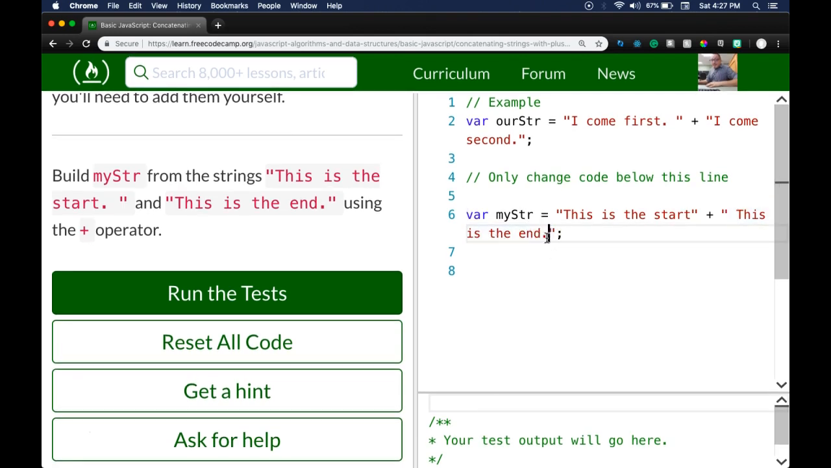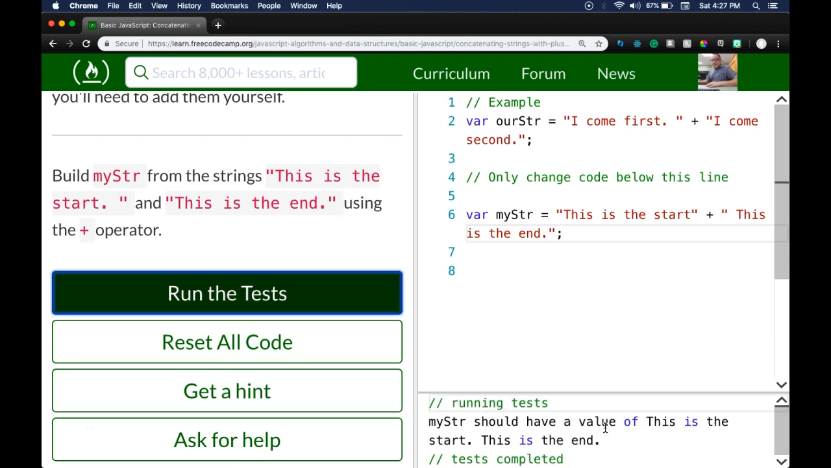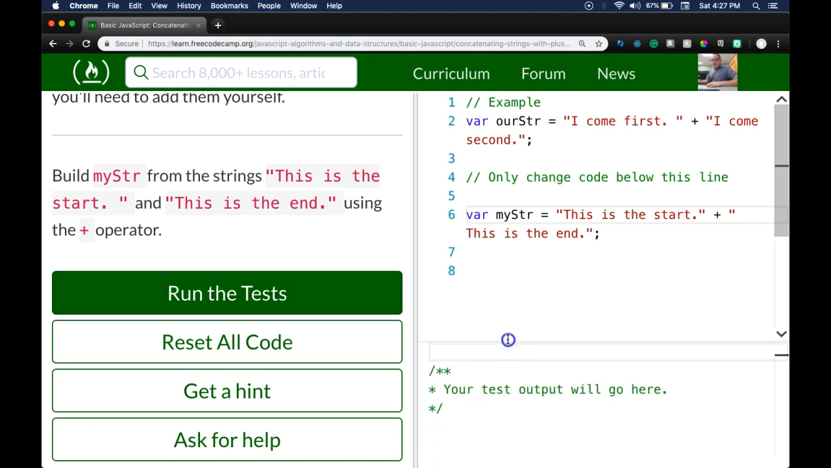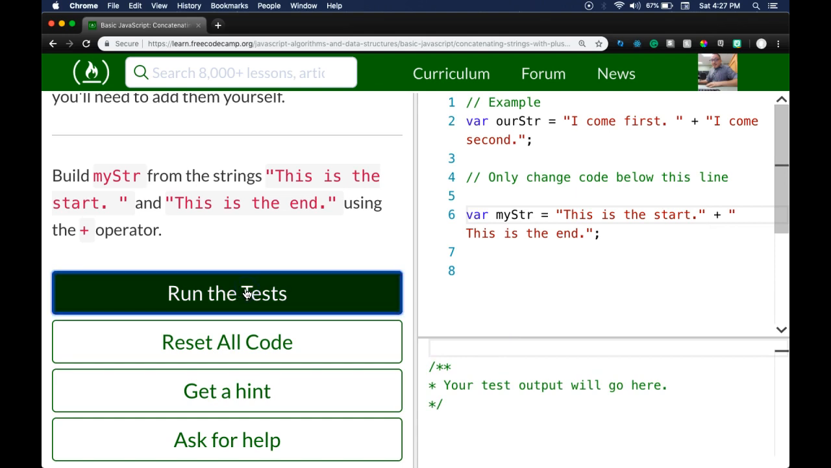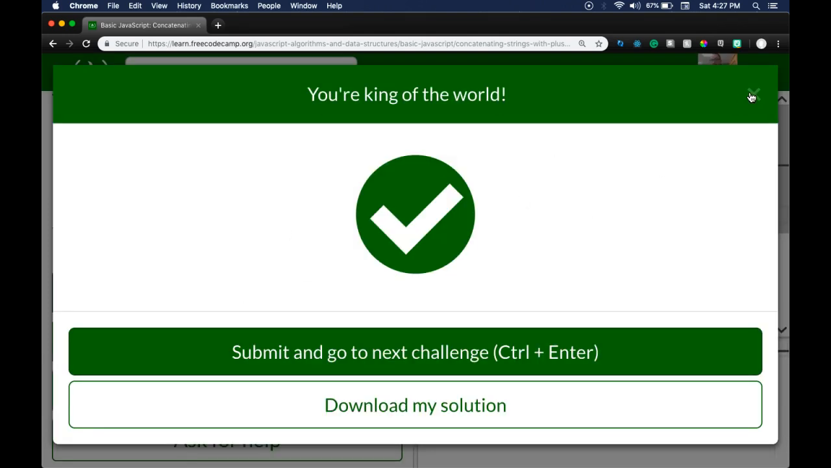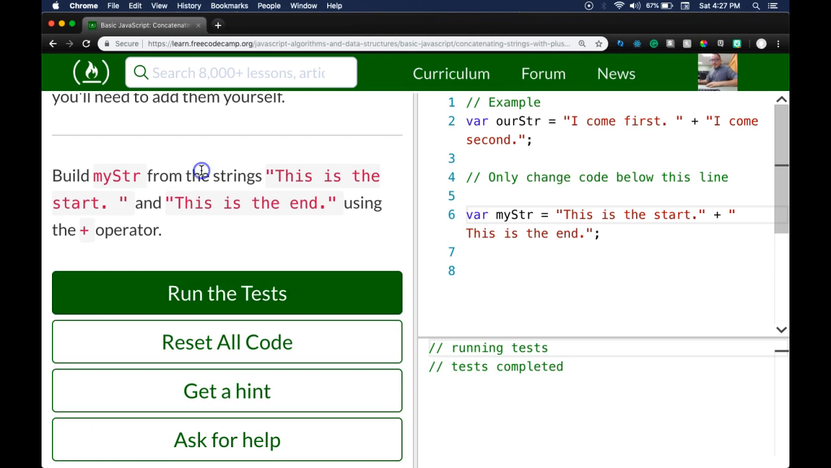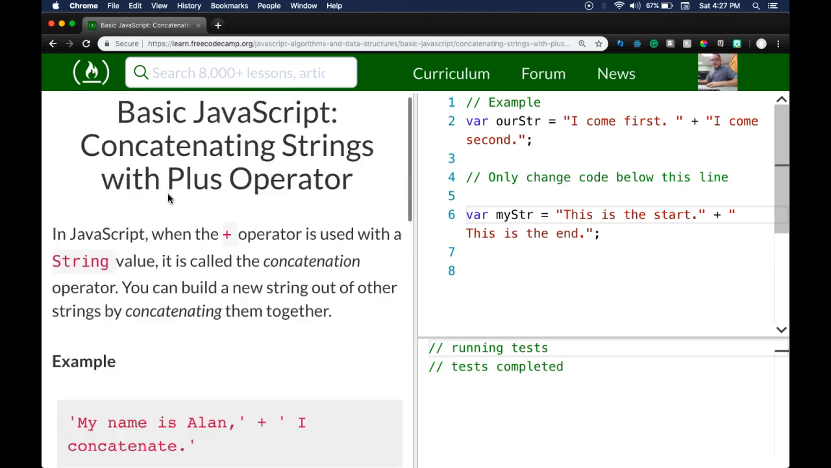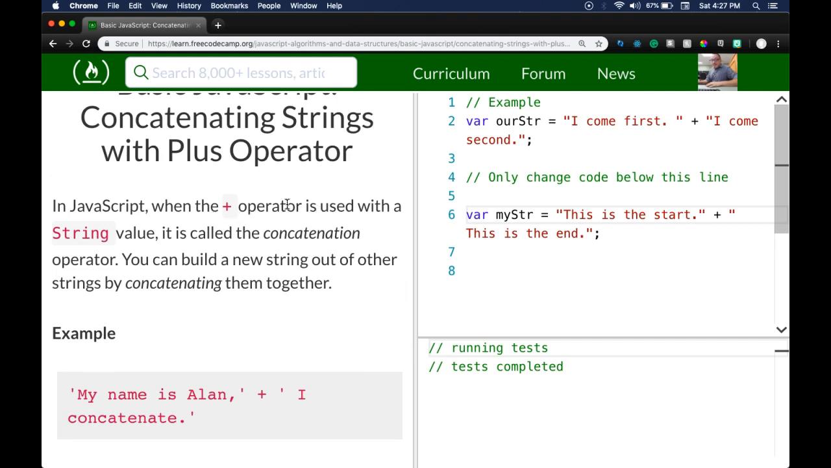Let's add that period because they'll probably yell at us if we don't. And let's try this. My string should have a value of this is the start. This is the start, period. I failed my own requirement. So run test, and we did pass. We learned about concatenation here, and that is basically just combining two strings as it says. When we use the plus operator on a string, it's called concatenation, and we build a new string out of the other strings by concatenating them.